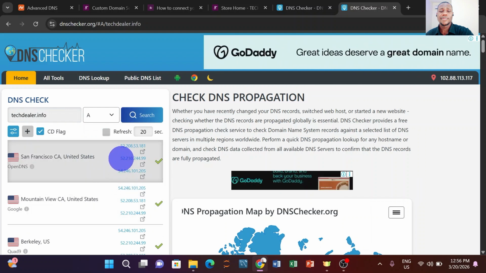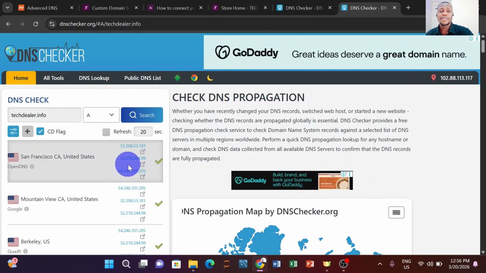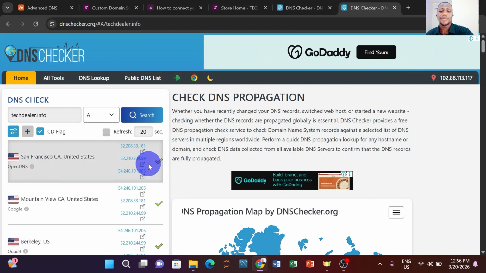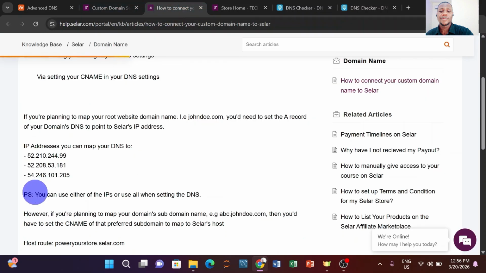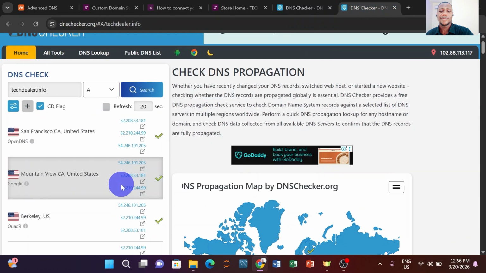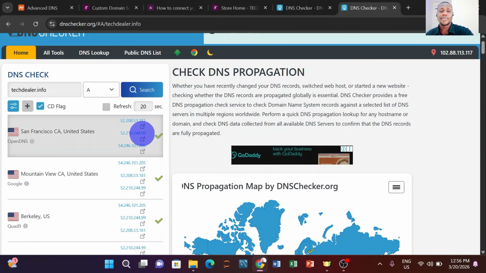Now if you check this particular IP address, which is 52.210.244.99, and you come to Selar here, you can see it is their own DNS server, right? So when this has checked, it means that it has been paired. But one thing you need to do is wait for the DNS to propagate. When we say DNS propagation, what we are saying is that it will take time for the DNS servers of Selar, or any platform you're using, to sync with that domain name. So it might take time.